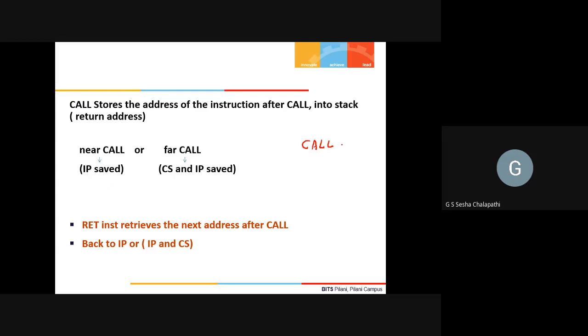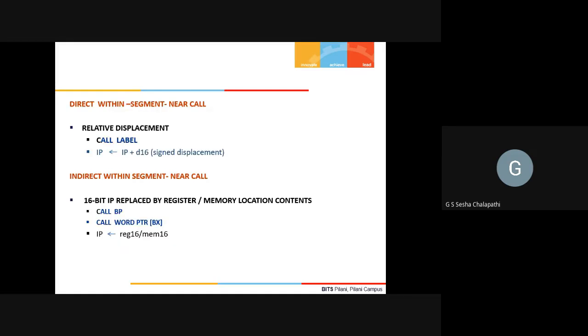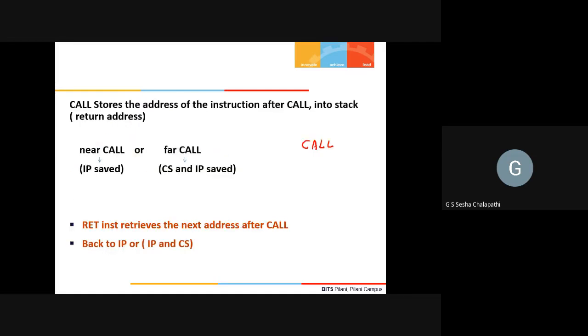Let us say that I have a call, some call x1, and you have some add instruction after call, add ax comma bx. Let us say your IP value, that is the offset value here, is 0012h. This is the CS colon IP. Therefore, when call is being executed, the value of IP is 0012.